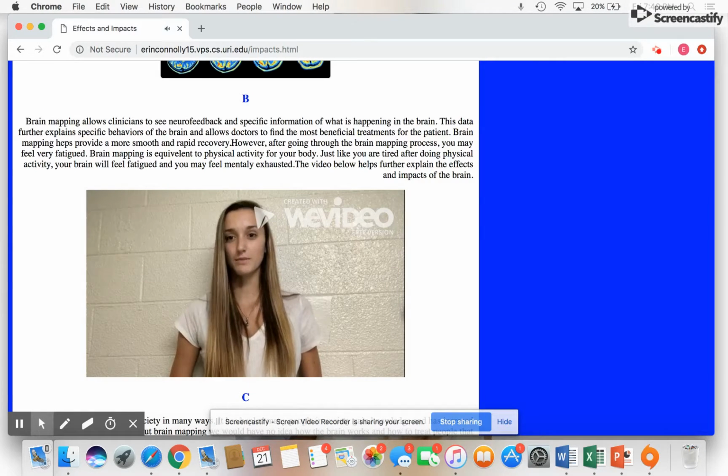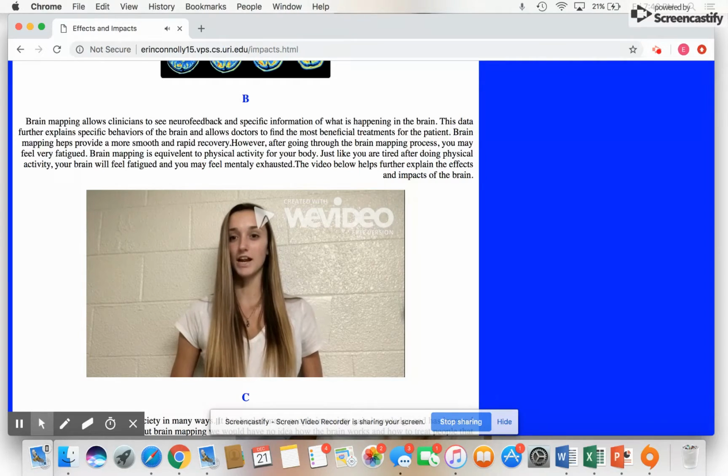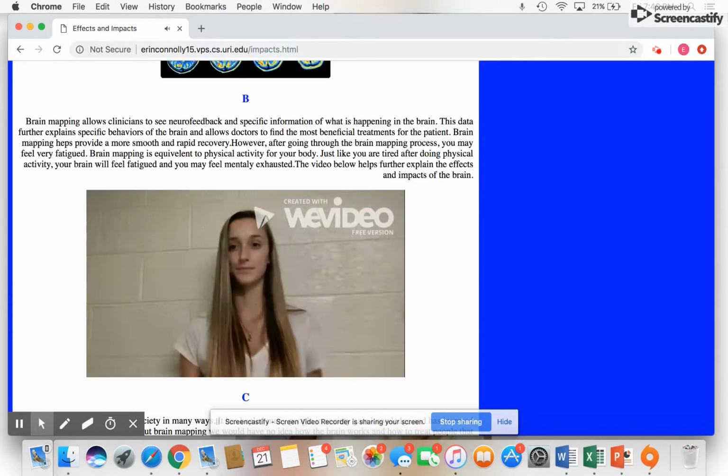The structure of the brain can be visualized using magnetic resonance imaging, otherwise known as an MRI. An MRI takes detailed pictures of the brain which shows mapping of the brain and also shows the activity of the brain.